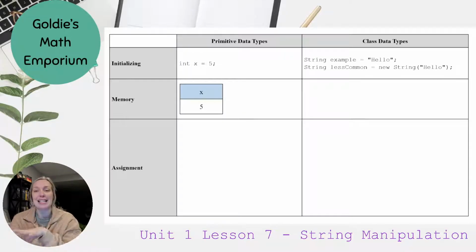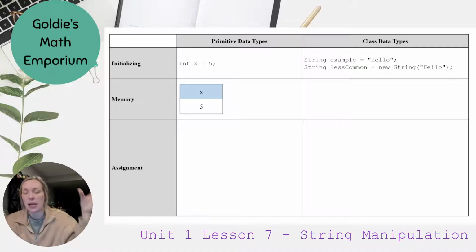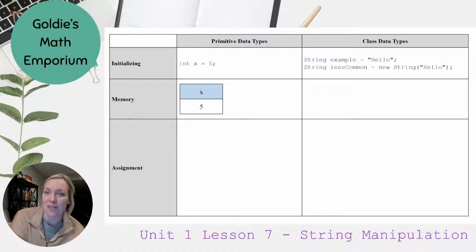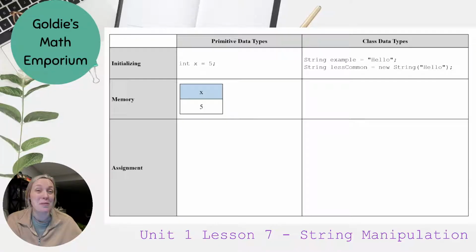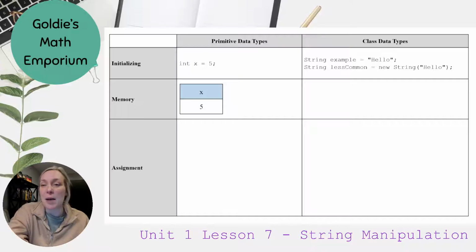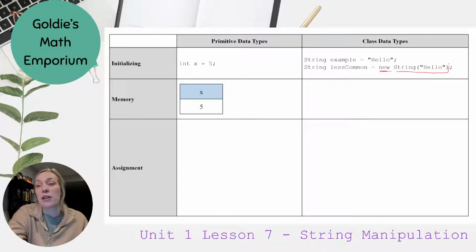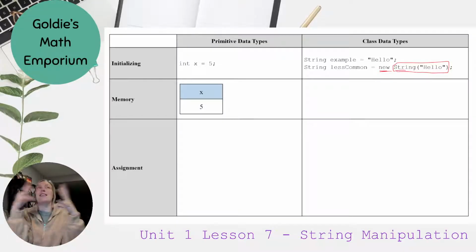Versus class data types. Here are the two ways that we can initialize a string. The first one is what we've been doing: String example equals "hello". And that's how we've been creating strings so far. The second line, now that we've had a little bit of an introduction into what objects are, is another way we can create a string, although it is less common. It is another way to create a string because a string is technically an object. String equals new String, and we call on the String constructor to construct "hello" as our new string. So both of those are ways that we can create a string.